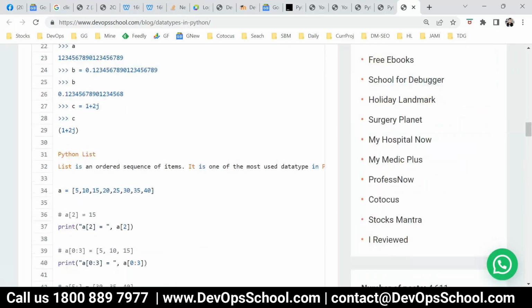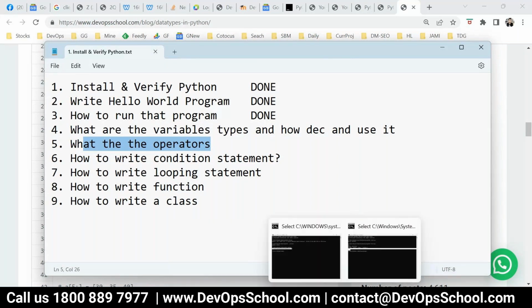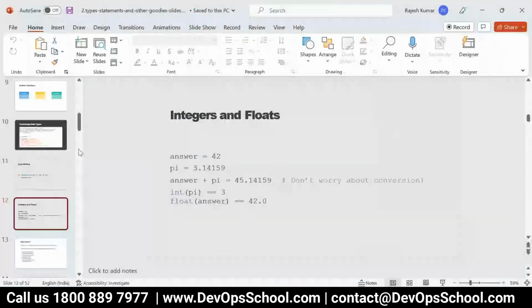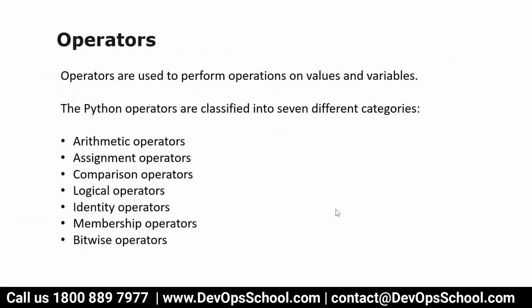Now we'll come back to this point a little bit more, but we have to combine the variable types with operators and functions, built-in functions. So let's move on to operators. So what are the operators?